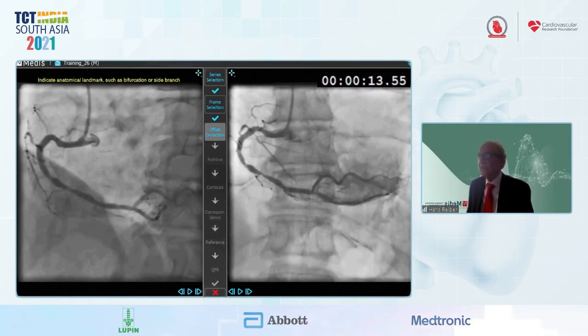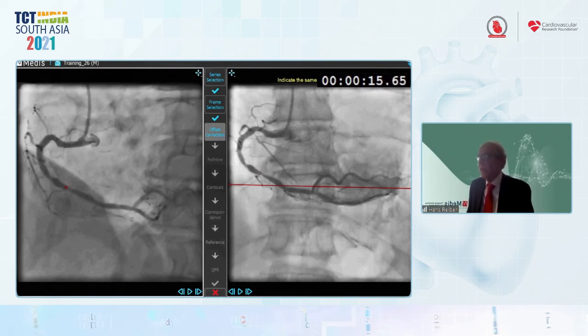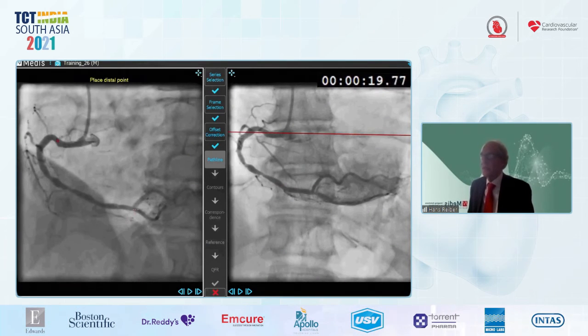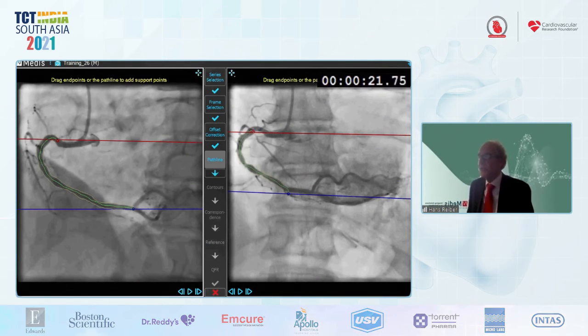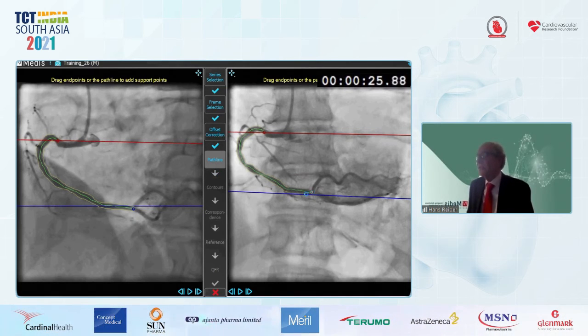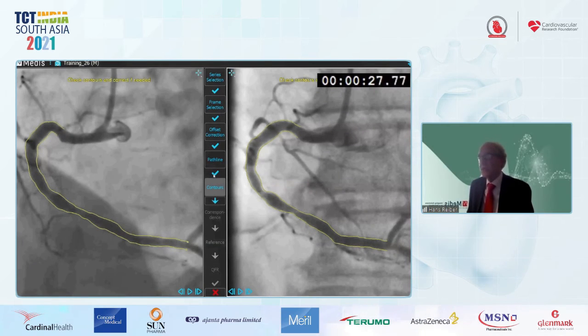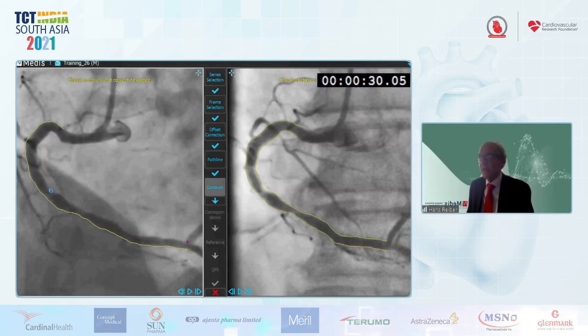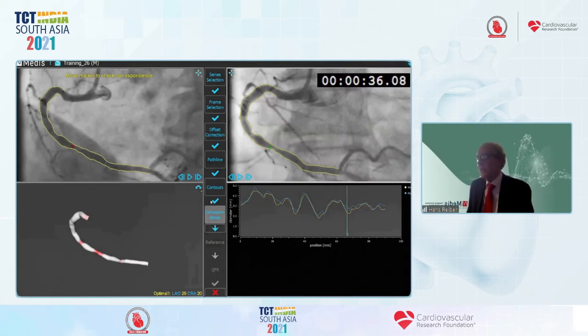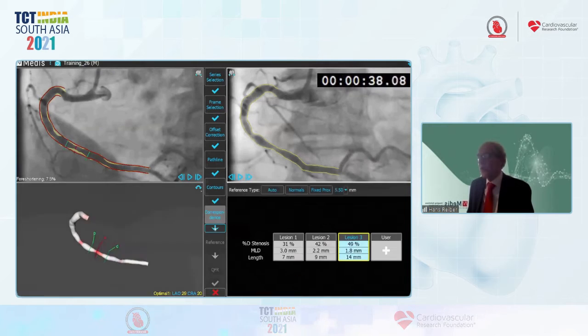To align the two views, we need a marker that we select in the two views to align them and determine the three-dimensional spatial position. The path line is detected automatically as well as the contours. And if needed, we can make a very simple and quick correction to the contours. In the meantime, the auto frame count is working on the data.